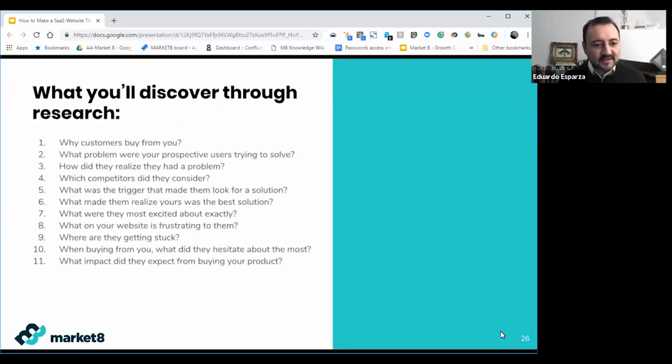Some of the things you're going to discover through research are things like, why do customers buy from you? What problem were your prospective users trying to solve? How did they realize they had a problem? Which competitors did they consider? What was the trigger that made them look for a solution, et cetera, right? But you have to ask open-ended questions so you get the rich language.